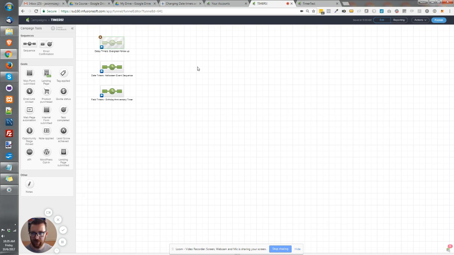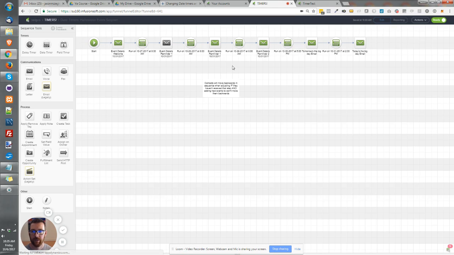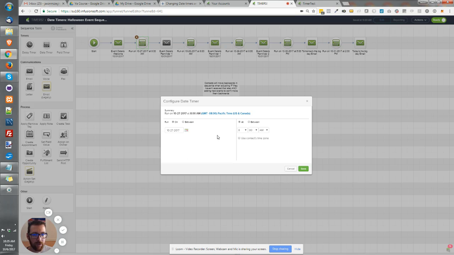So the other situation would be a date timer. Now this is really good for an event sequence. So let's say doing a Halloween party or something like that, some type of promotion, or you're going to have an event, people are going to come to it, and once the event's over, then we don't need to give them these reminders anymore, right? So in this case, we would use date timers, okay? So somebody gets into the event, we're going to send them an email, and then we see that these timers are here. The timers are pretty straightforward, just like with the other ones.